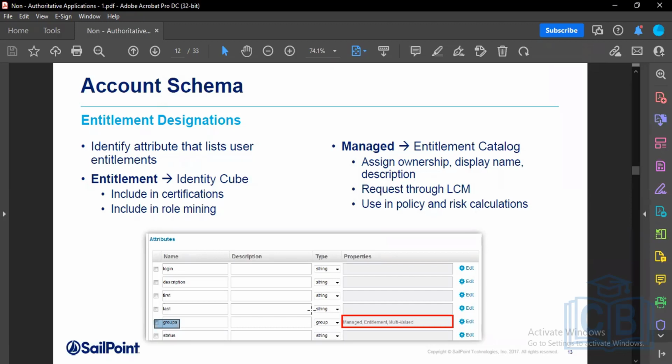Hence, we need to tell SailPoint that the groups attribute contains the entitlements. That is one thing. Till there, it's fine. But what is this managed property now? Managed property means if you mark it as managed, then whatever entitlements are present under the attribute groups will be stored under the entitlement catalog.